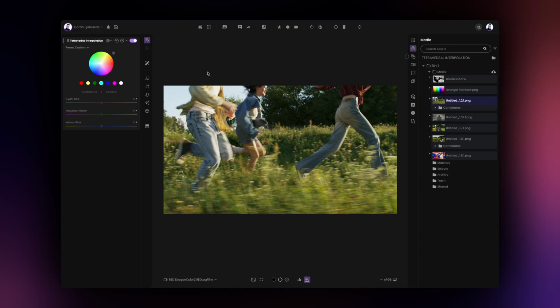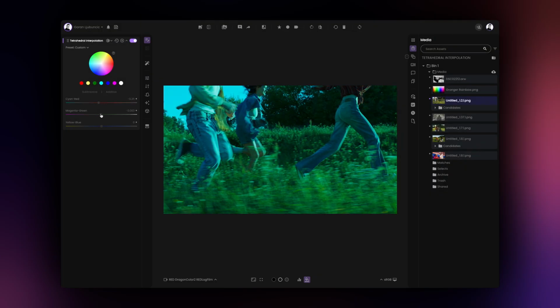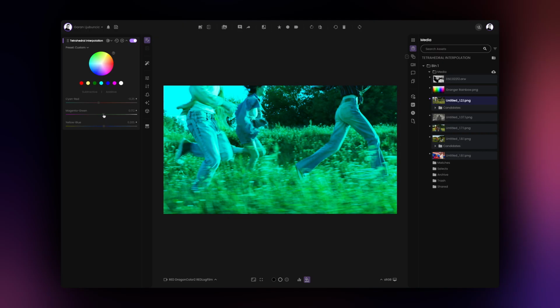By using positive values of the tetrahedral interpolation tool, we are adding colors, therefore resulting in increased saturation and luminance in addition to the obvious change in color. For white, when using negative values, we are also darkening our image, while using positive values also brightens it.